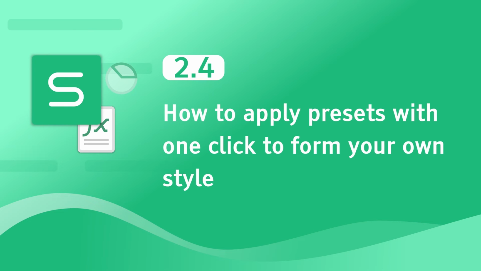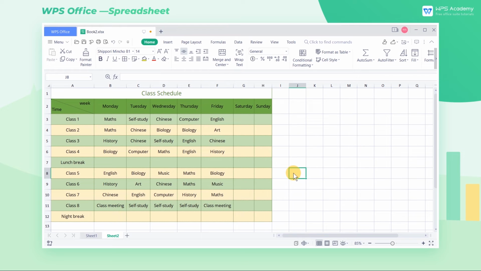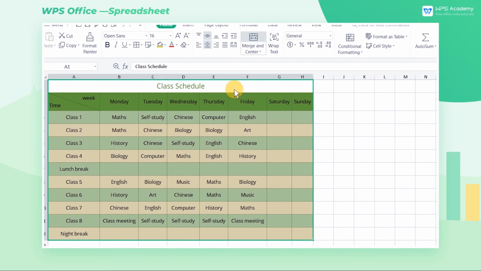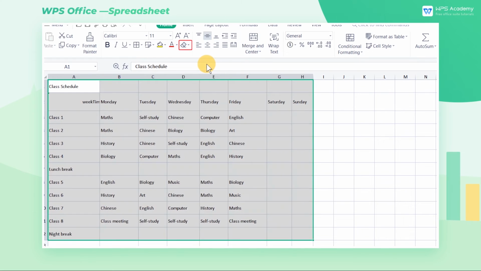4. How to apply presets with one click to form your own style. Faced with busy work every day, we don't have any time to beautify a table manually. Is there an easier way for us? WPS Spreadsheet provides diverse preset table styles for selection, and you can apply them with one click. Select the table we created, click Clear, and select Formats to clear all the format settings.